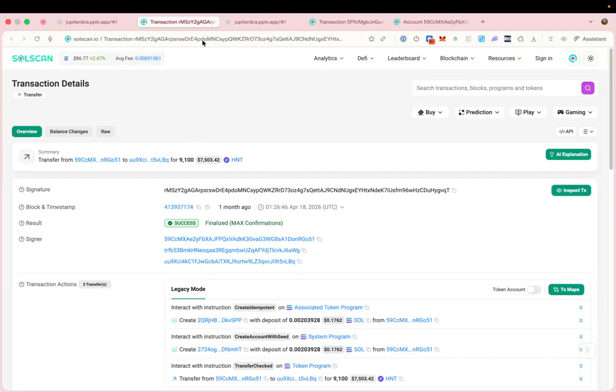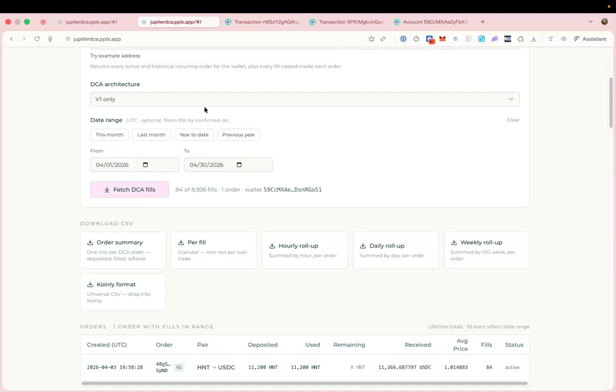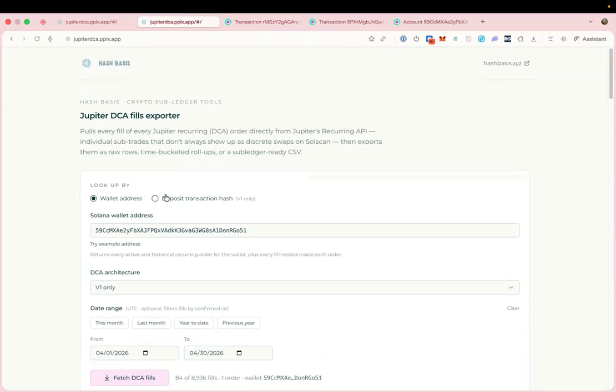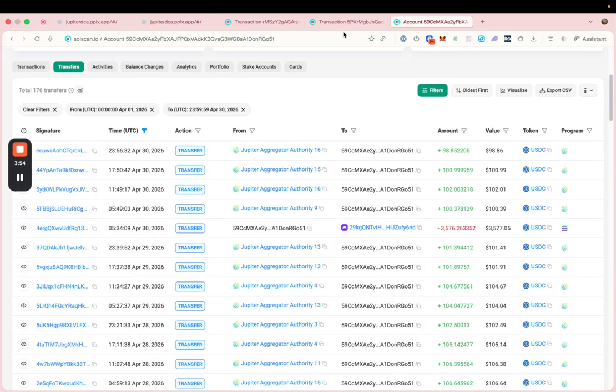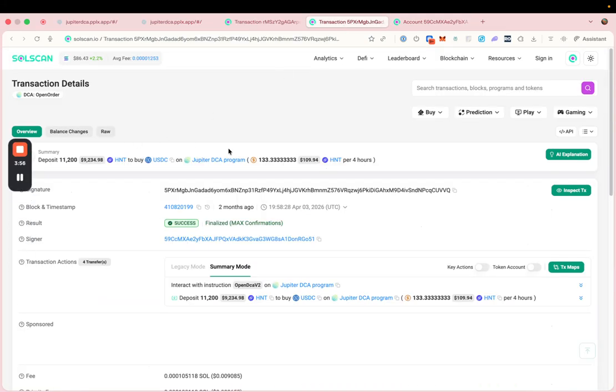So we're going to flip over to the application here real quick, just so you can see the different data it returns. First off, there's two different ways to look up transactions. One is by just inputting the wallet address, and one is putting in the deposit transaction hash. Now, the deposit transaction hash, if you toggle onto this mode, only works with V1 because, again, with V1, it's very easy to tell when a DCA trade's being opened. So you could just pop in that hash and it would return just trades related to this particular deposit hash.